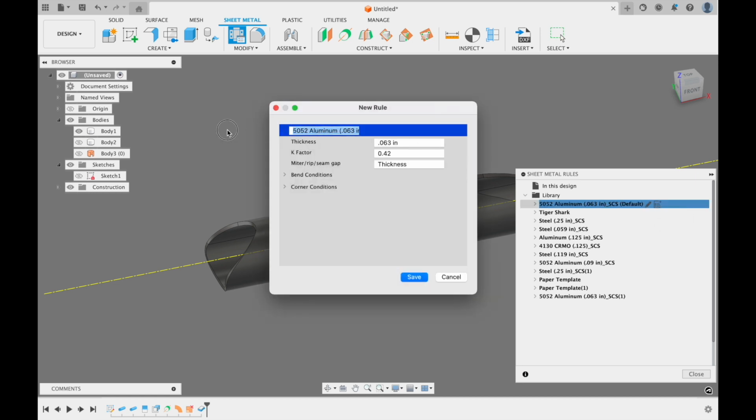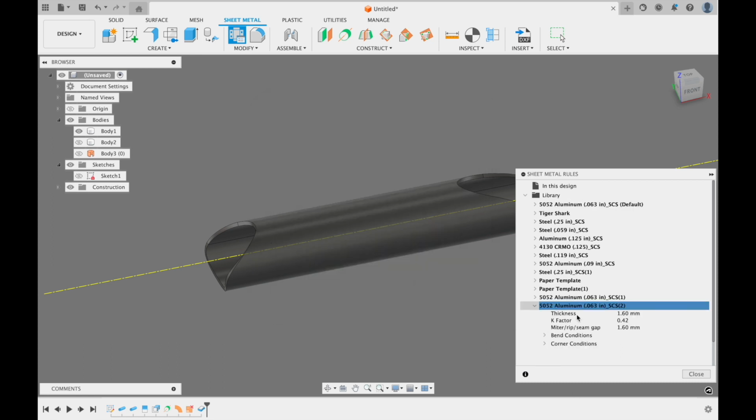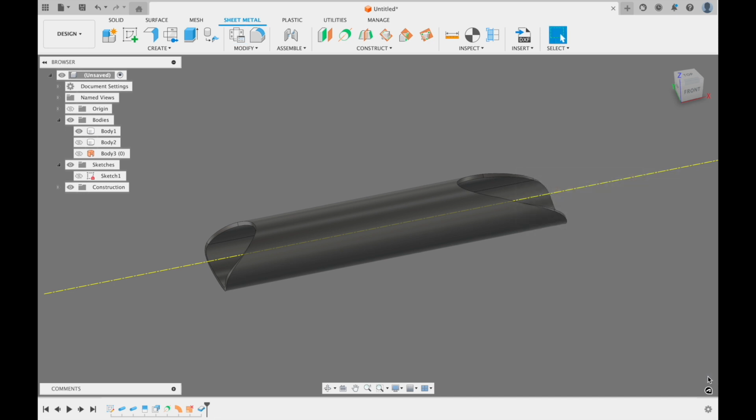We'll change this to paper template, and the only number we need to change is our K factor, and we'll set this to 1. We'll hit save, and one of these is our new rule that we just created. So close this out.